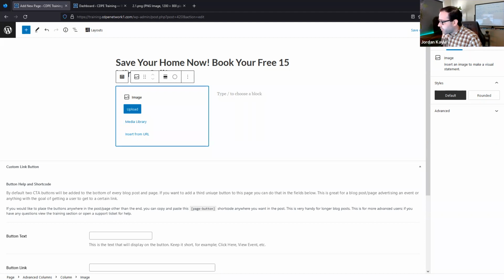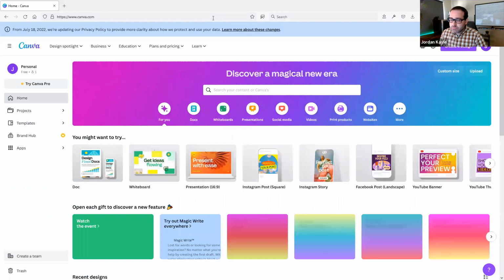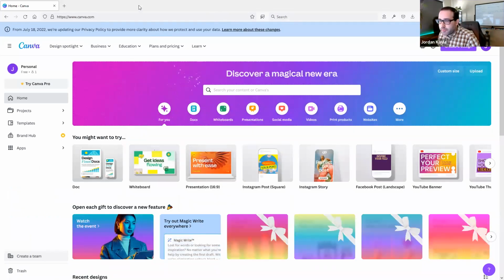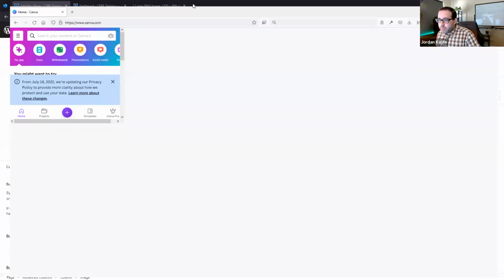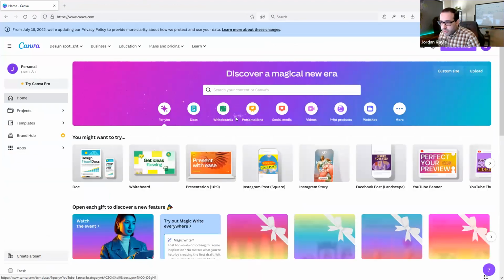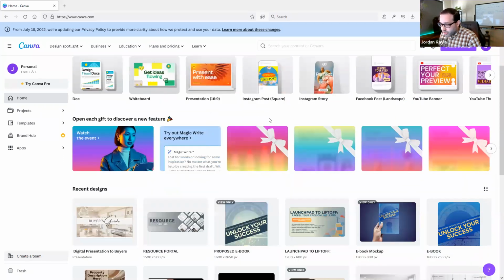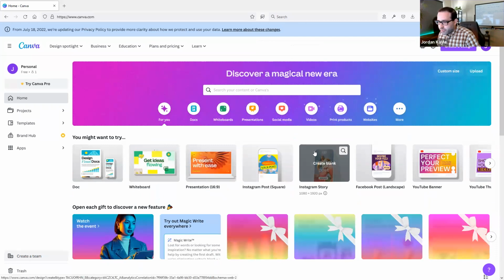So what I'm going to do here is give you kind of a real-time example on Canva. So back to our lead capture page: Save your home now, book your free 15-minute consultation. We could go ahead and create a very quick graphic on Canva. I'm not going to spend much time on this. I'm just going to very quickly give you an idea.